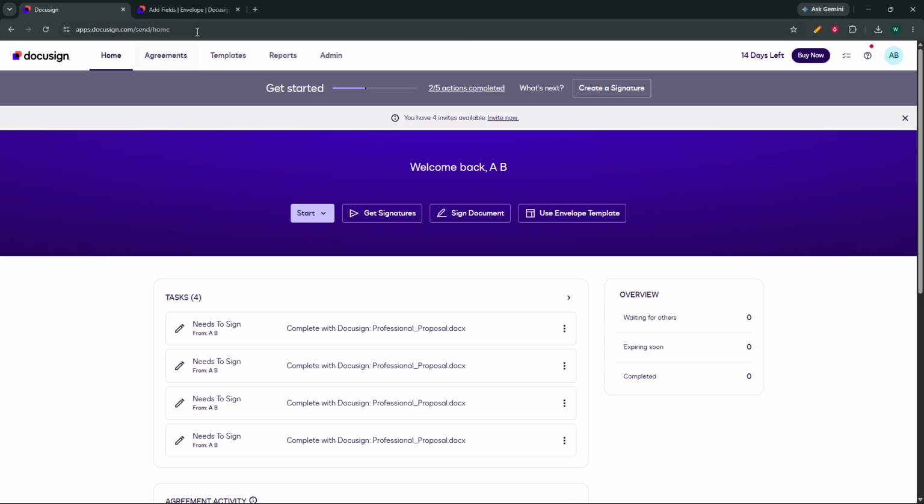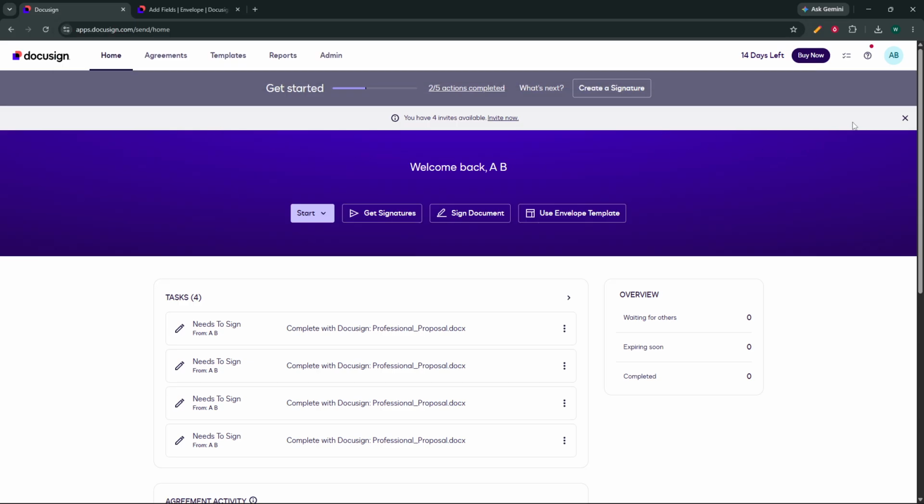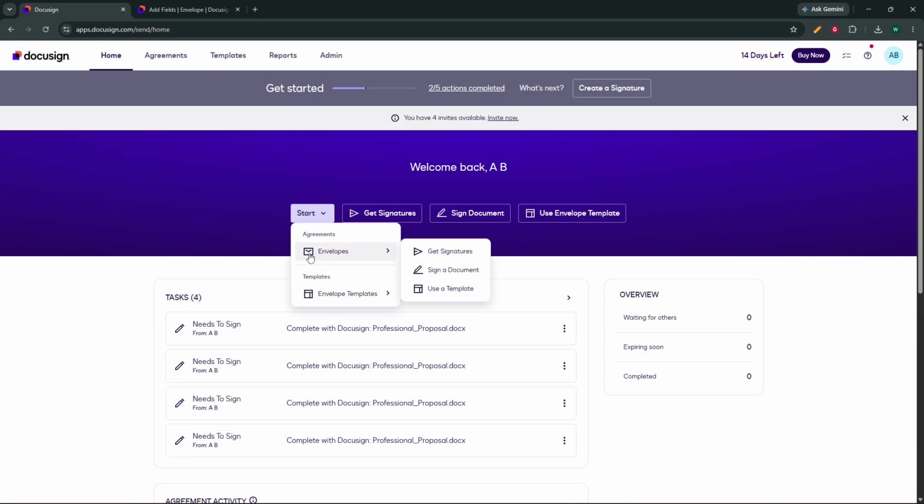To begin, log into your DocuSign account. Once you're on the main dashboard, click Start. This is where you begin creating a new sending workflow. After that, choose Envelope. An envelope in DocuSign is the container that holds your document, recipients, and any fields you want to add before sending.